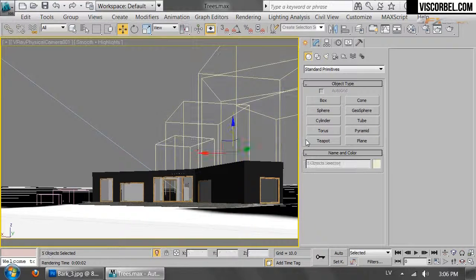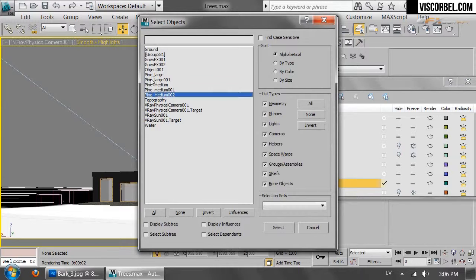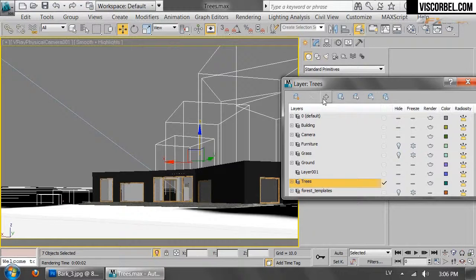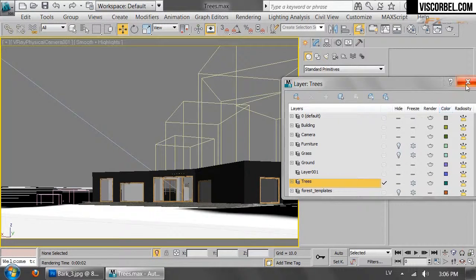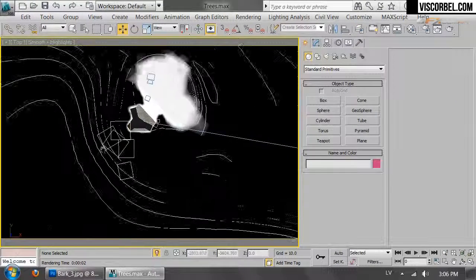Okay, that's nice. And now I'm going to create a new layer for the trees. And let's add all the pines and both of the bushes. Okay, and let's freeze it for now. Right, so I want to add a few more trees.